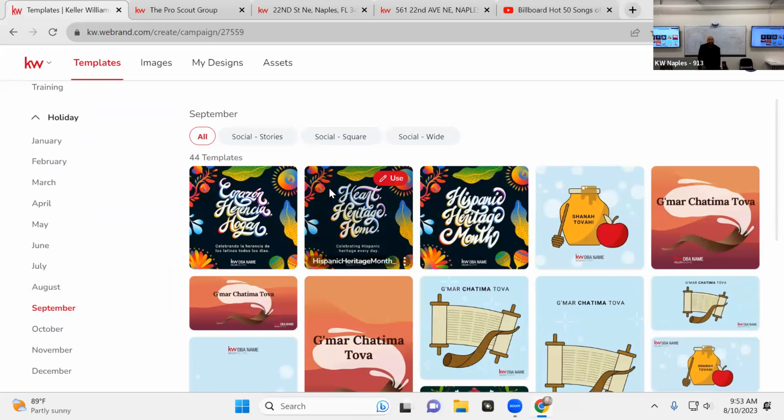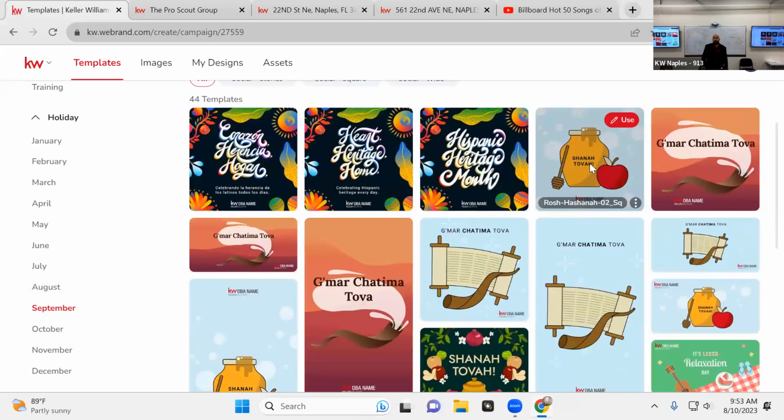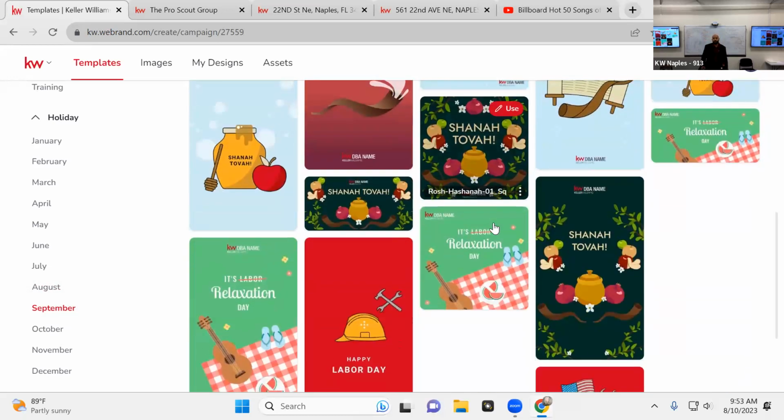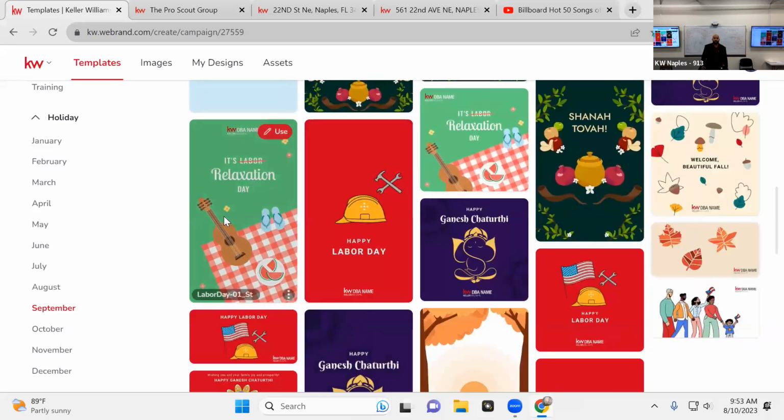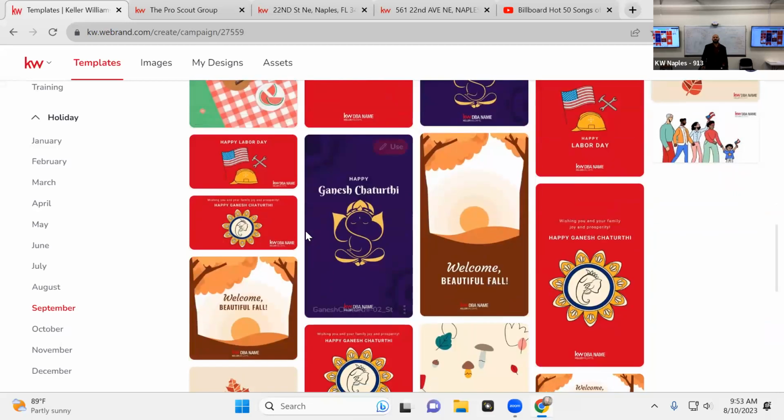Corazón. Okay, that's the Spanish one. Hispanic Heritage Month. That's what it was. Okay, Hispanic Heritage Month. I'm not sure what this one is. Russia. Okay, help me there. There you go. So that's what's happening. Labor Day. That was happening. Yes, Labor Day. Oh, I like this one. It's relaxation. Wild relaxation day. Can't speak.